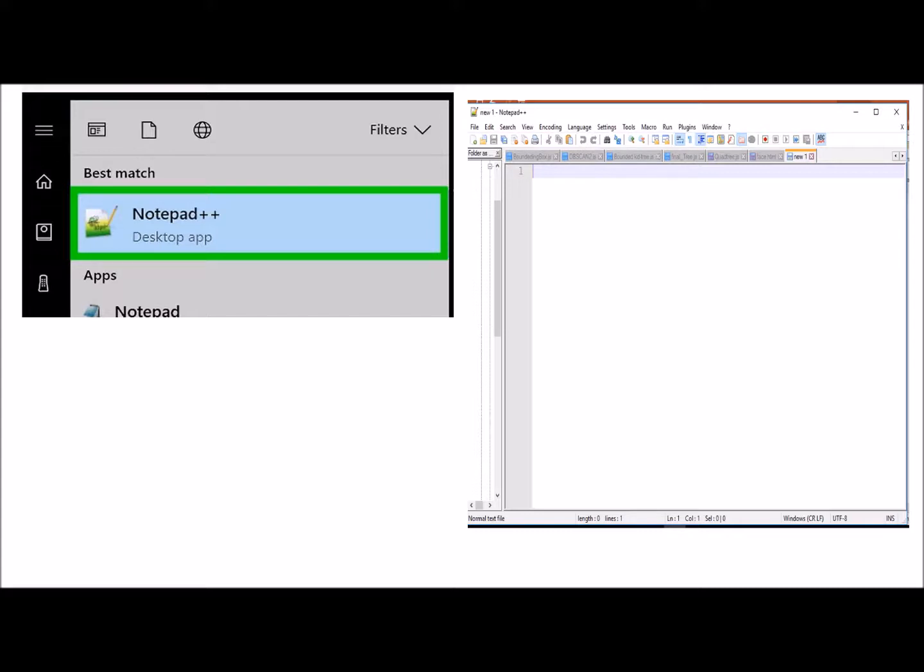To write JavaScript code, you need a text editor. In our tutorial, we are going to be using Notepad++. Go to search, and you see Notepad come up. When you open it, it looks just like this. This is where you're going to be writing your code. After writing it, you save it here before you can run it on your web page.